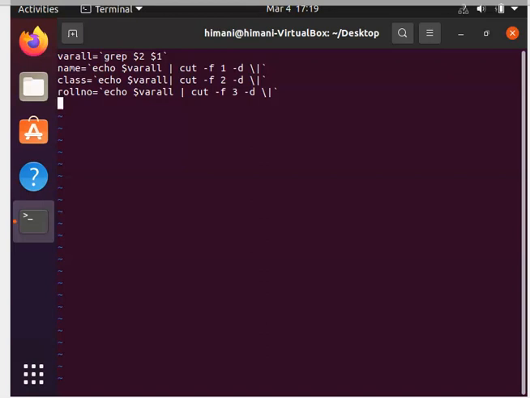So name, class and roll number have been fetched. Now we have to fetch the total marks of the student. So M1 variable we will use for the first marks. We'll put a back quote, echo $var all, and we will use cut again, and we want to cut the fourth field which contains the marks of the student in one subject.